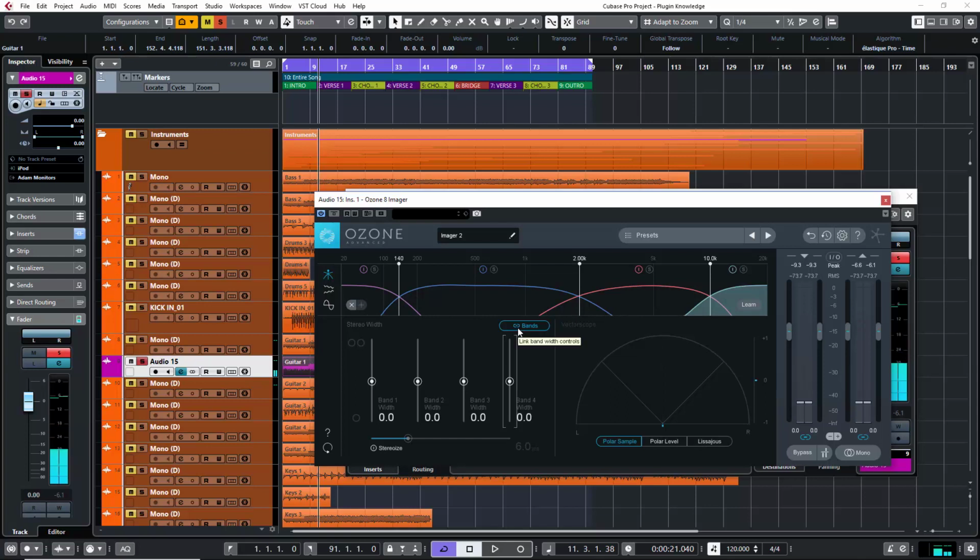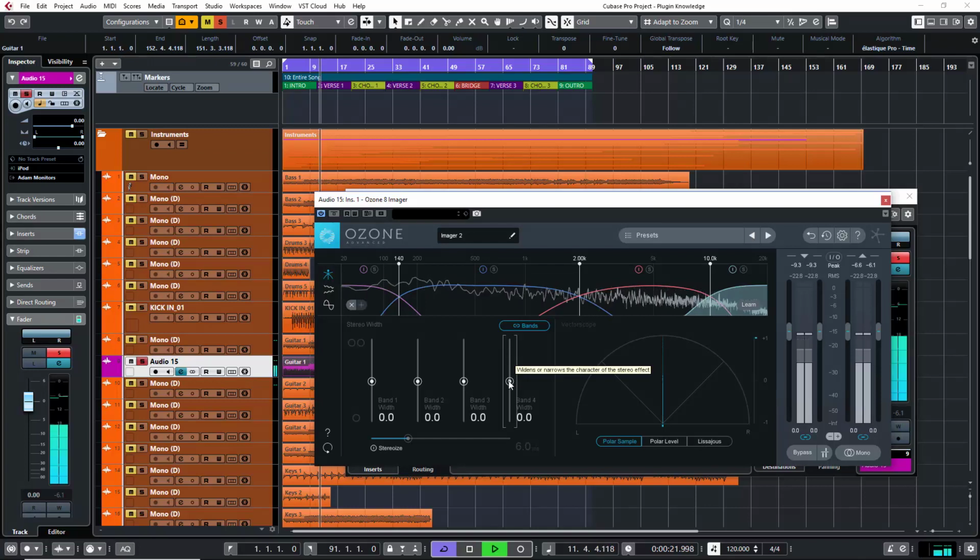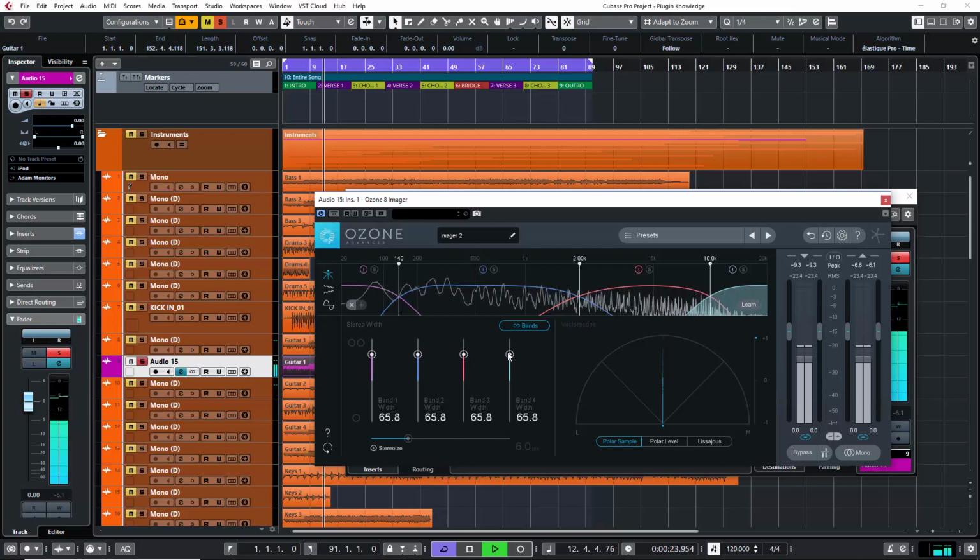Now, just for the sake of the demonstration here, I've got the bands locked. I'm just going to move them all at once. Okay. And I move the bands and it's done nothing at all.